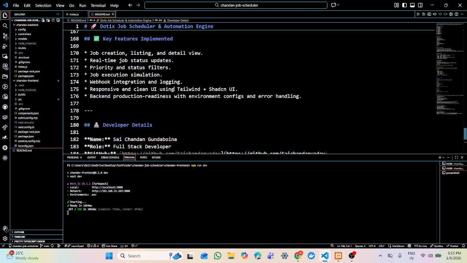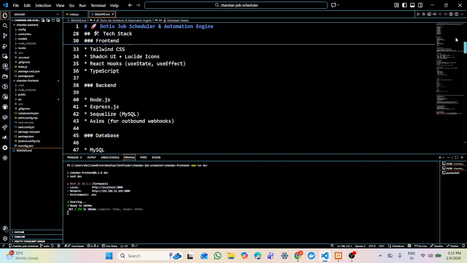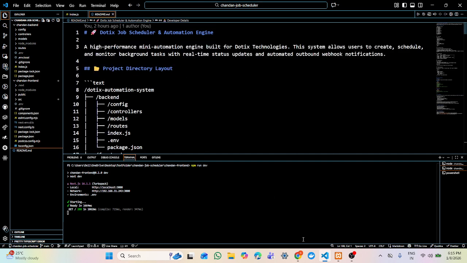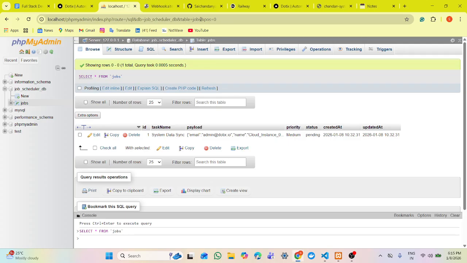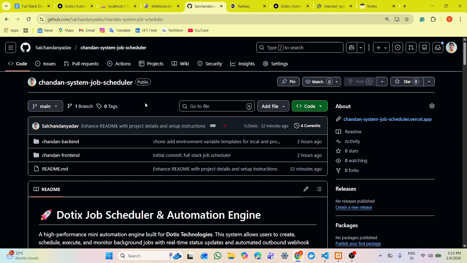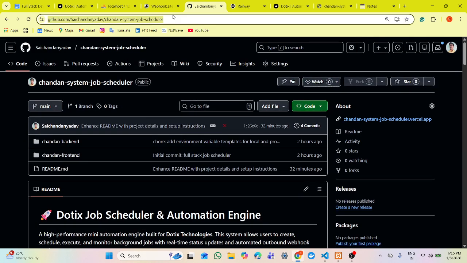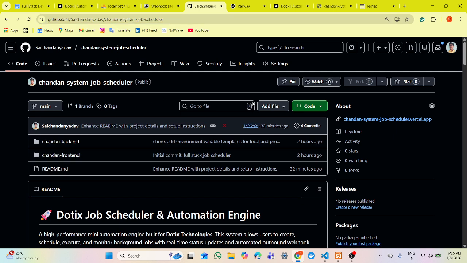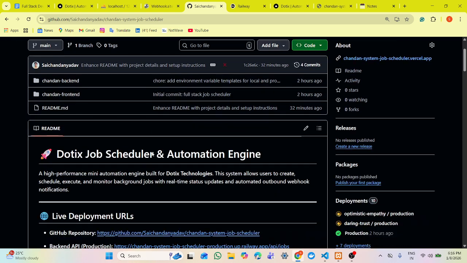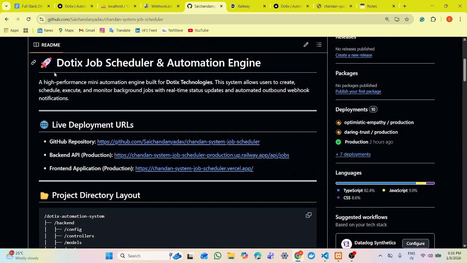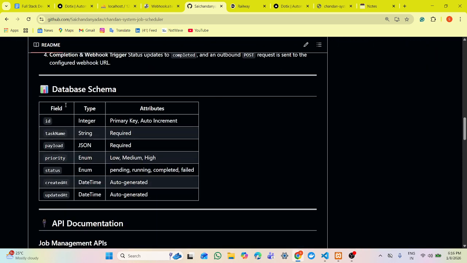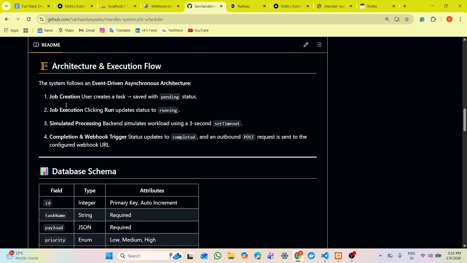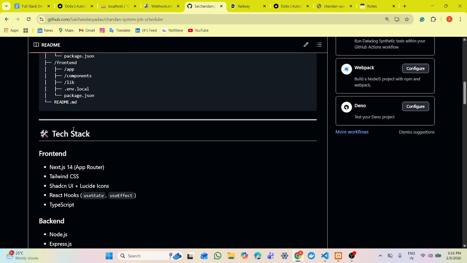I have also documented my entire project in the README file and pushed my code to GitHub. Hope you can check. Here is my repo, and I will also give it in my YouTube description. Hope you can see, this is the entire documentation I have updated, and also what AI tool I have used and what tech I have used. Entire details I have mentioned here.